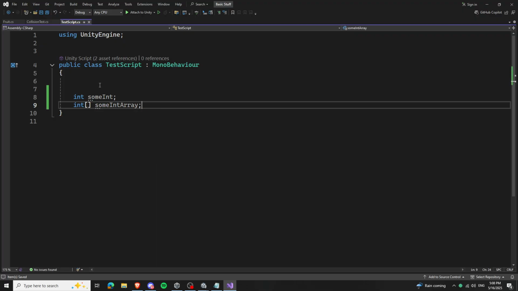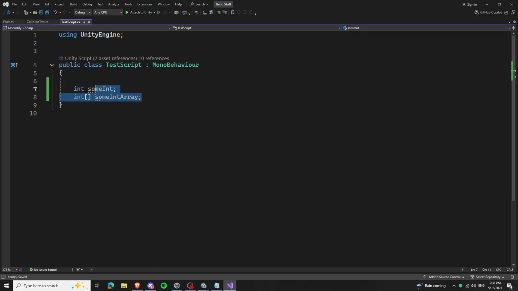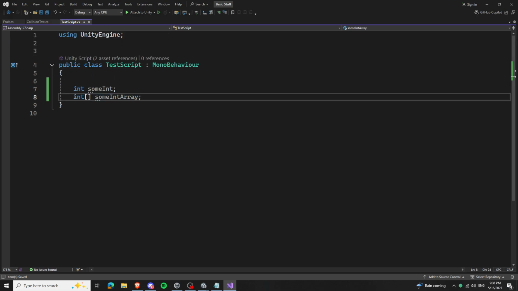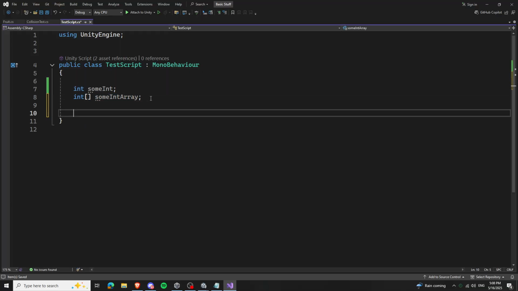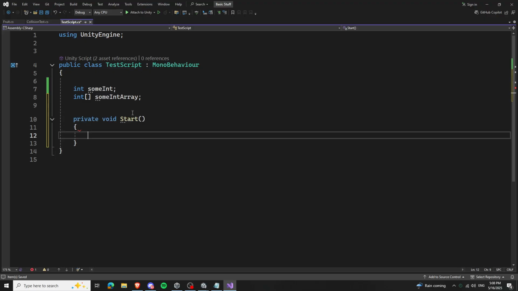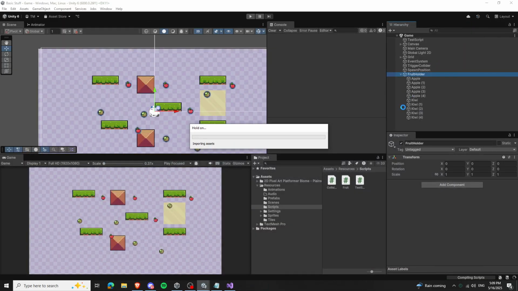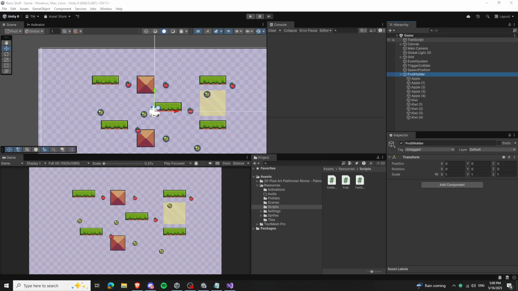What is important is that this line of code will just create space in the memory for this array. But to actually create one, let's use the Start function. But also right now you can say public like that. Okay, and then this will display that array in the inspector, so you can actually add elements manually.